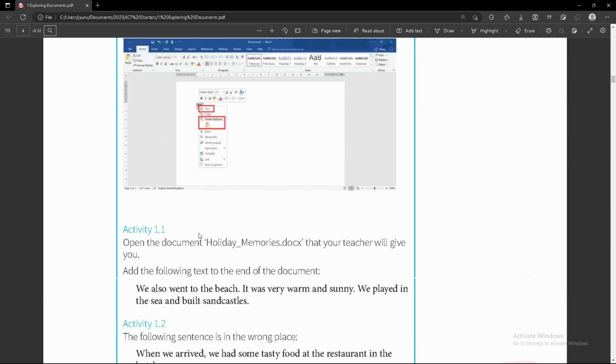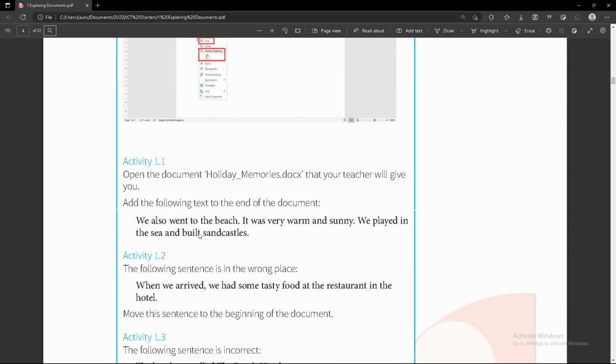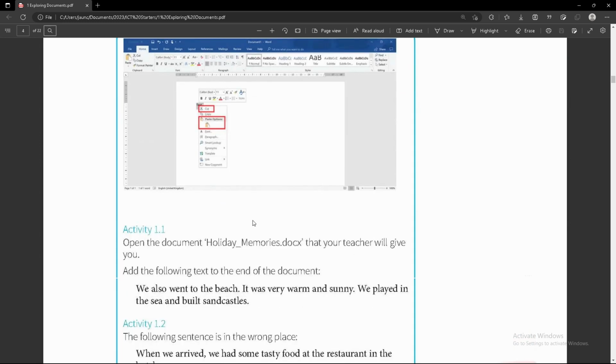And now we can do the activity. So I would like you to try and do the activity and just compare it with mine, or you can follow along with my video. So activity 1.1. They say open the document holidaymemories.docx that your teacher will give you. Add the following text to the end of the document. So we just need to add that at the end of the document.